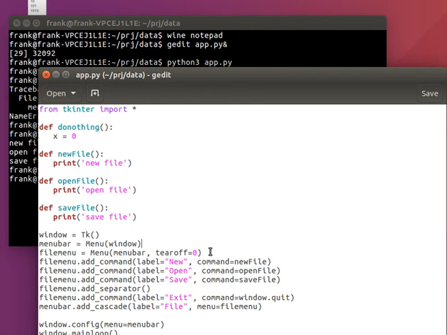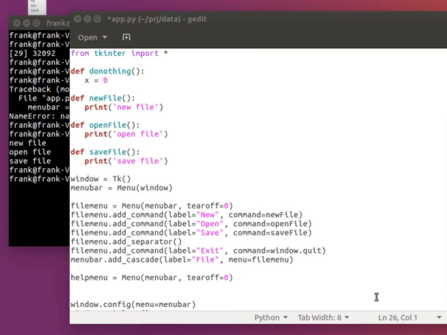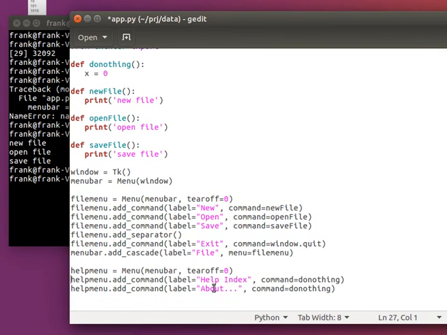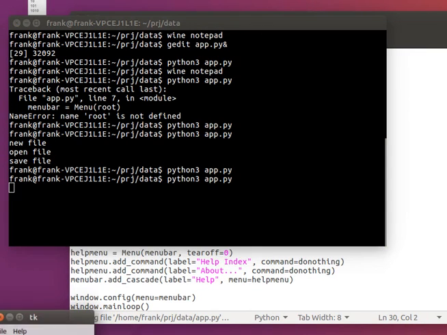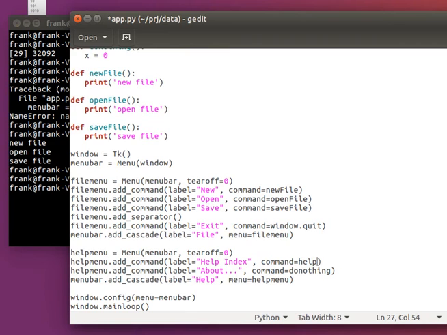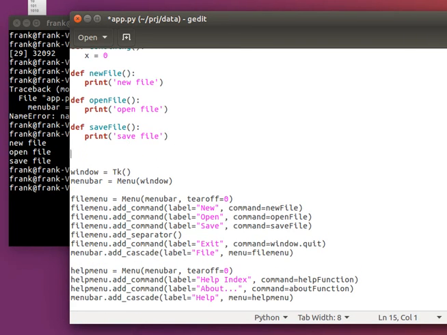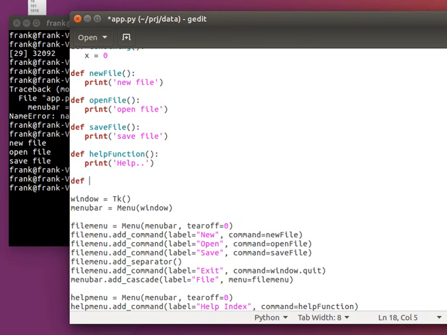And so we created a file menu, and we can also create another menu. For example, we can create a help menu, and in the same way we can add buttons using add command, and we add that to the menu bar using add cascade. So just this code, and we'd have another menu here, and of course you can link to functions when it's pressed. So like this.